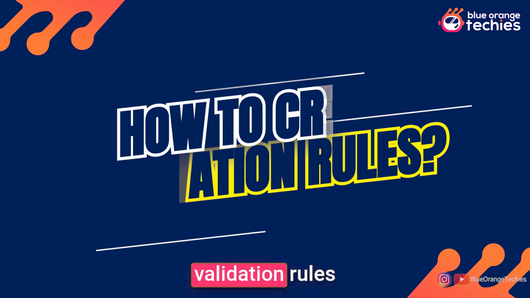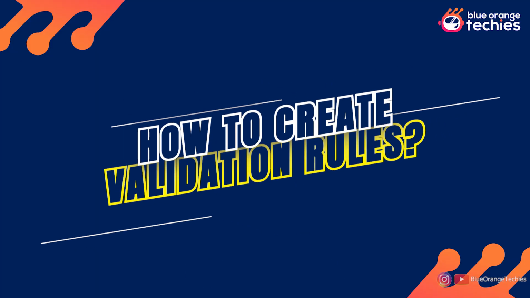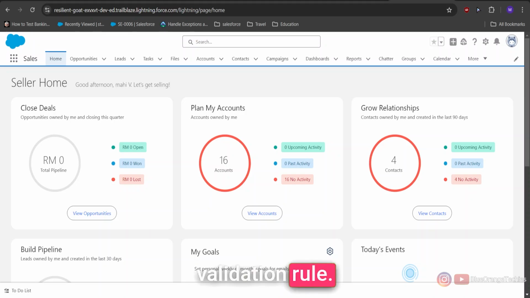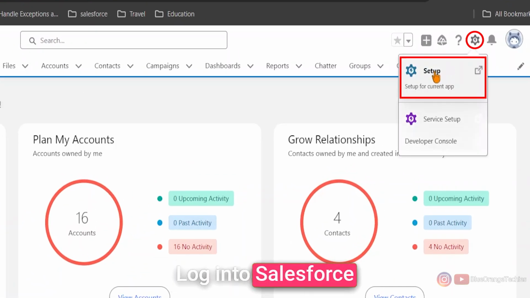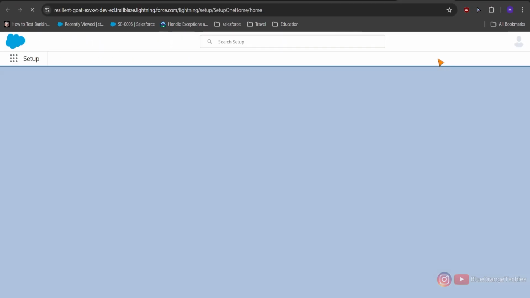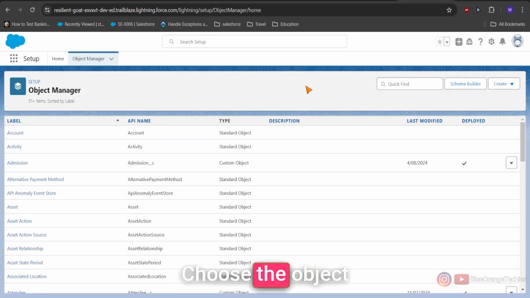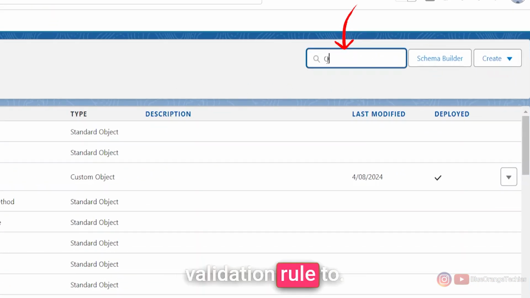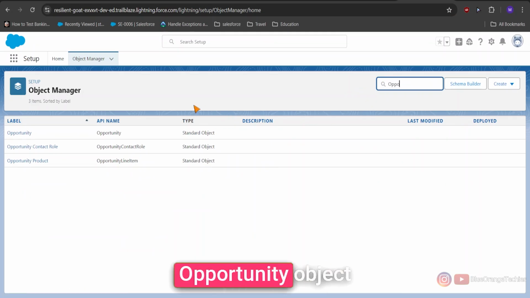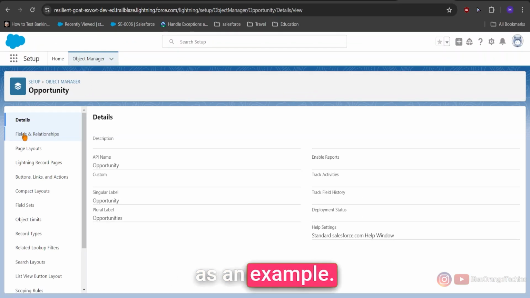How to create validation rules in Salesforce? Let's create a validation rule. Log into Salesforce and go to the Setup menu. Navigate to the Object Manager and select it. Choose the object you want to add the validation rule to. Let's use the Opportunity object as an example.